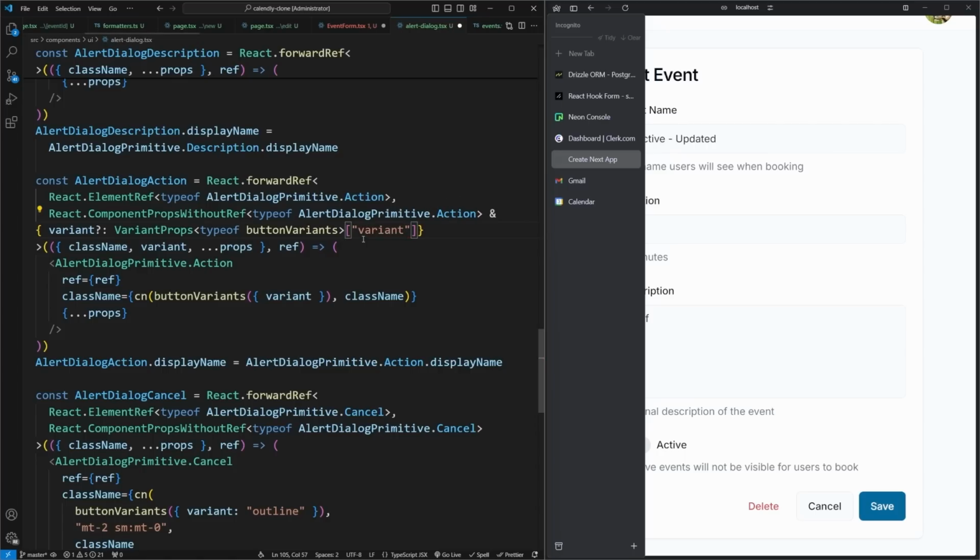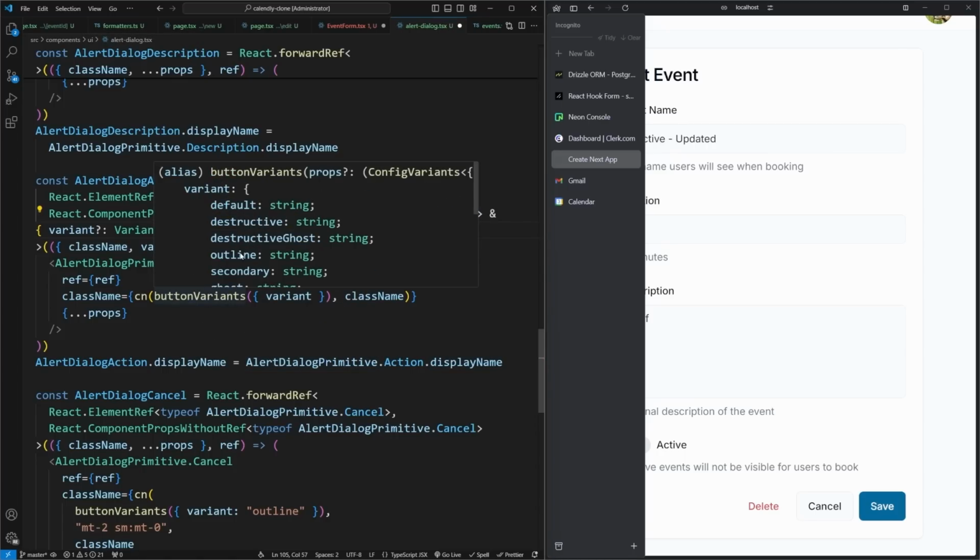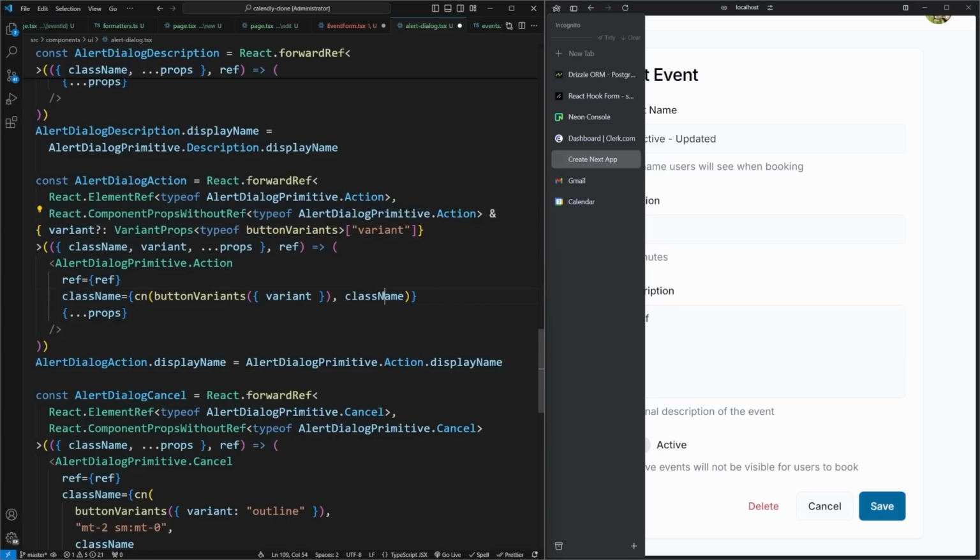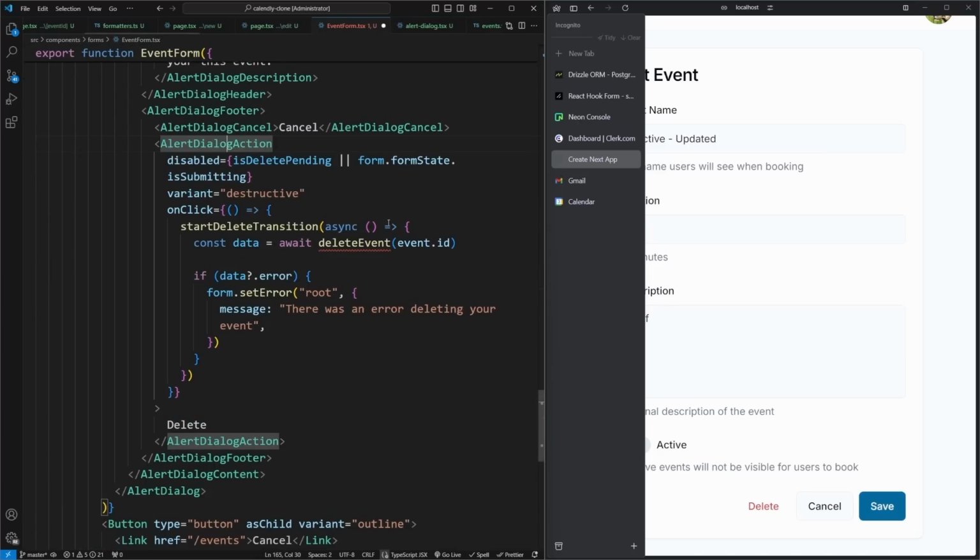And that's because this allows us to pass in things like, if we hover over this, destructive, ghost, outline, secondary, and so on. So this just allows us to customize what our button actually looks like. So we're just adding that into our ShadCN. That gets rid of any errors we have with that.